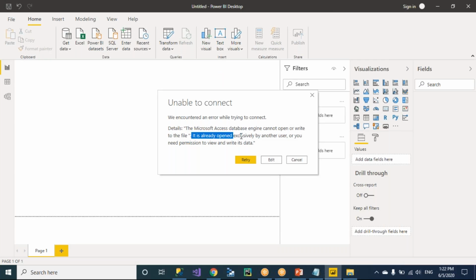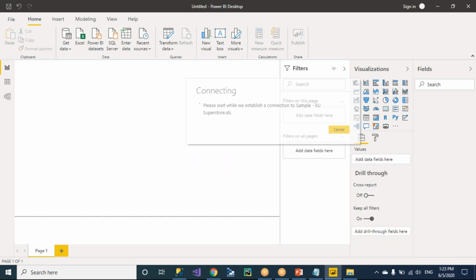This is saying it is already opened exclusively by another user. It was open, right? That's the reason. Now I close it and click on return. So in case you are connecting to any flat files and that file is open and you are trying to connect to that file using Power BI Desktop, it cannot connect. It cannot read. That's the reason. If the file is open, Power BI cannot read that file. So you need to close it and then connect to the file.